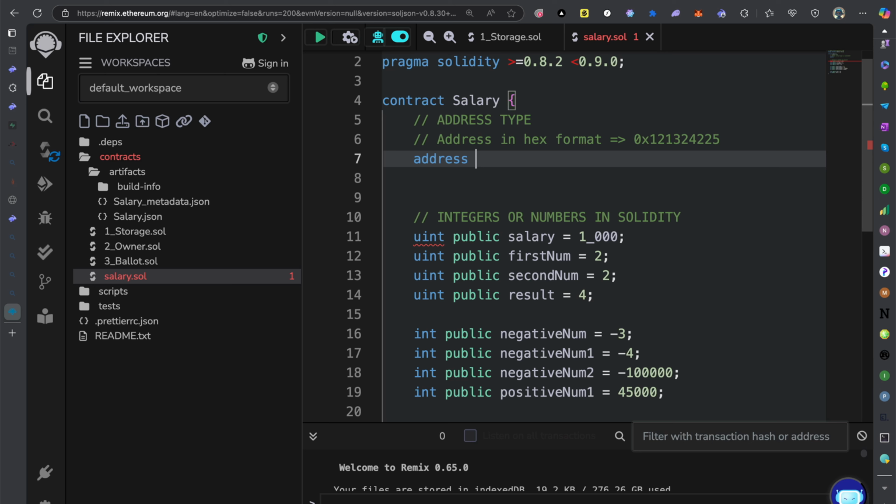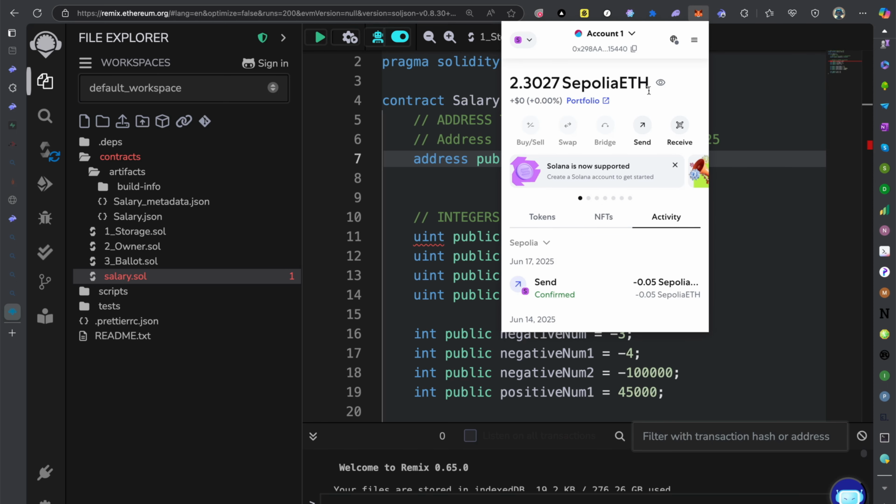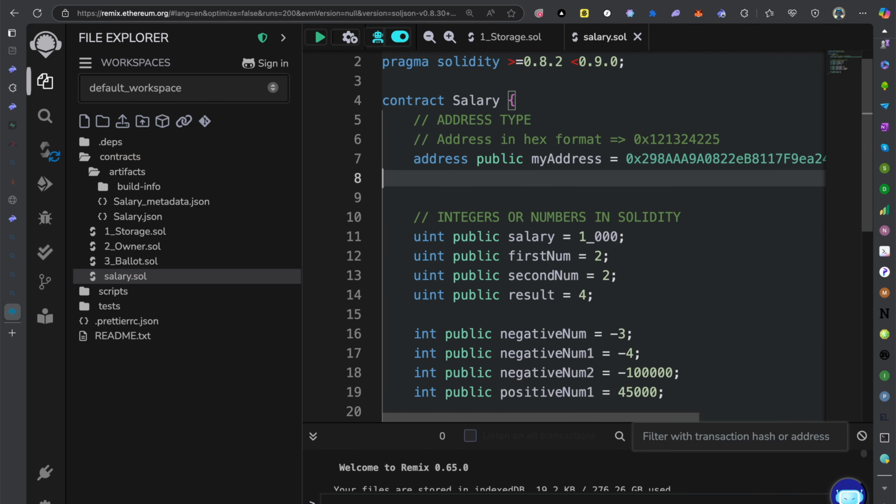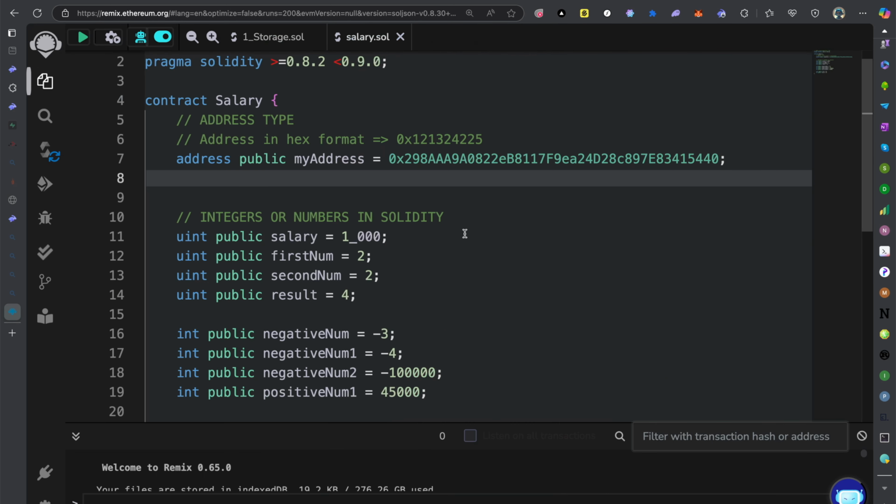So let's say I want to represent my address. Let me not call it address, let me just call it my address, and I say my address is 0x12345. You can see that automatically it changes. This is not a valid address. So let me pick a valid address that I have. Let me pick from my MetaMask address and copy this, and let me paste this here. Now you can see that this doesn't give me any error because it is a valid address. Do you see it now? So I can represent this using this address type.